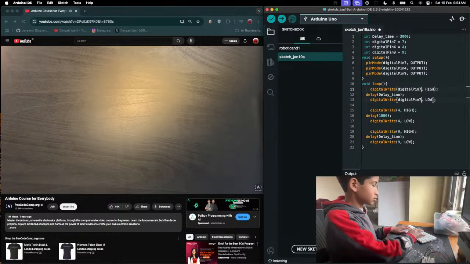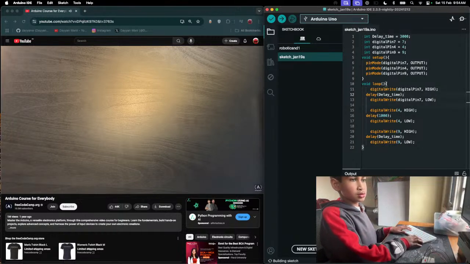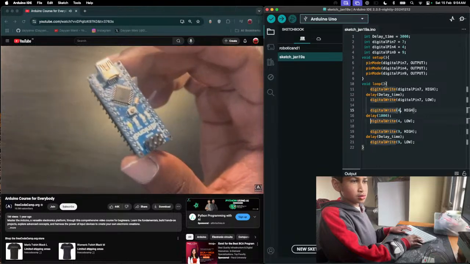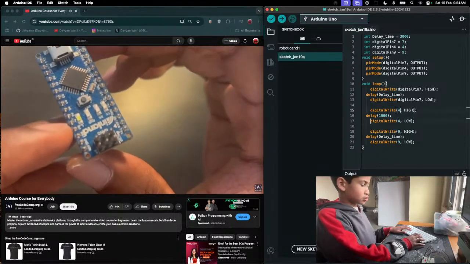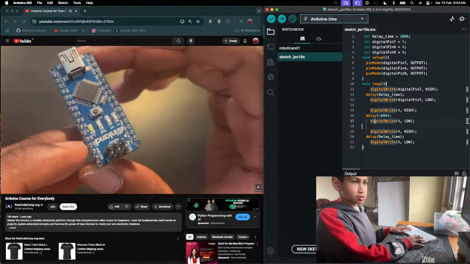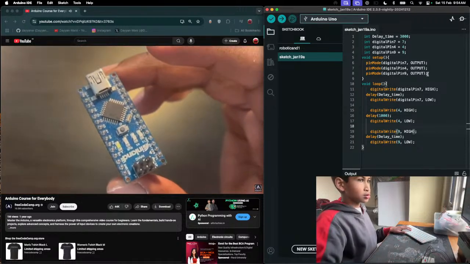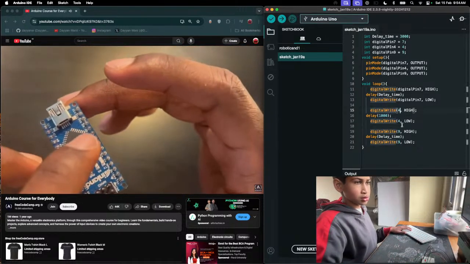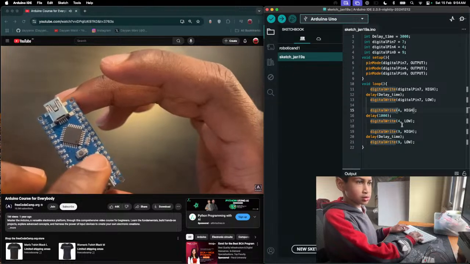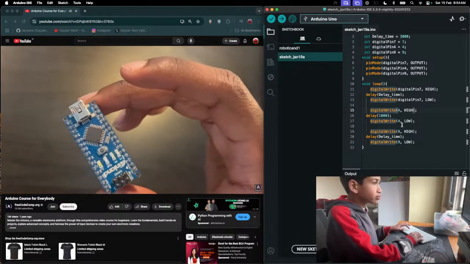All right, so let's recap what we've done so far. At first, we began with the 5 volt right here, and we built a simple LED circuit. Afterwards, we used these digital pins right here, and what we did is build a traffic light.